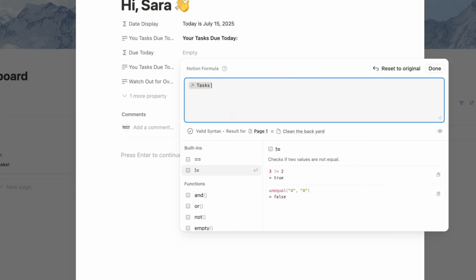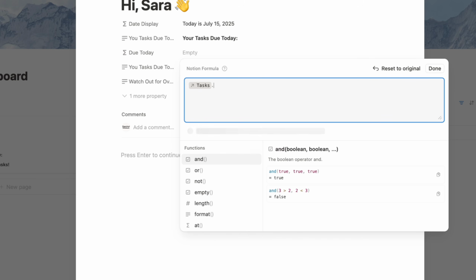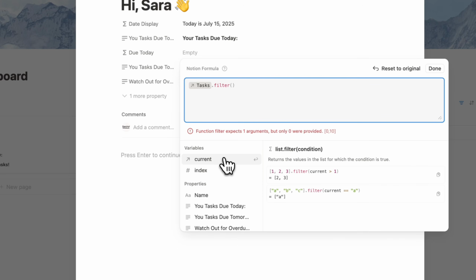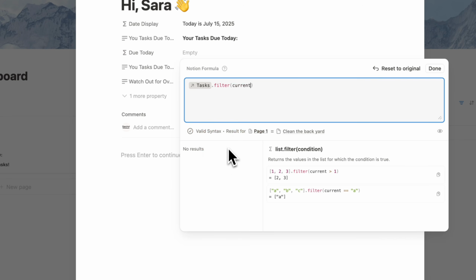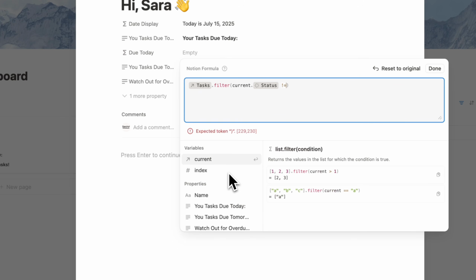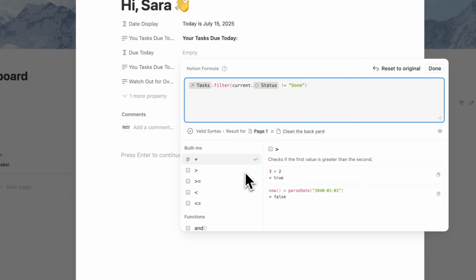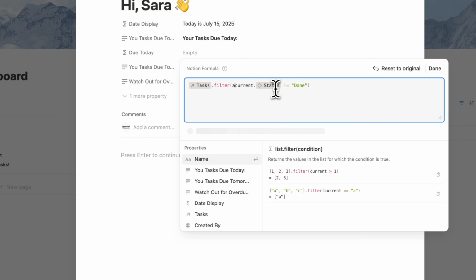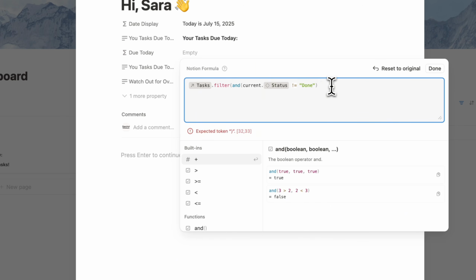And then what I'm going to do is dot, and then I'm going to filter them out based on certain conditions. So the first thing I need to do is make sure that any task in there is not completed yet. So current.status does not equal done. So now we have cleaned the backyard, which is not done. Then I also need to check whether or not it is due today. So in that case, I need to actually add an and. So that means that it's going to check both.